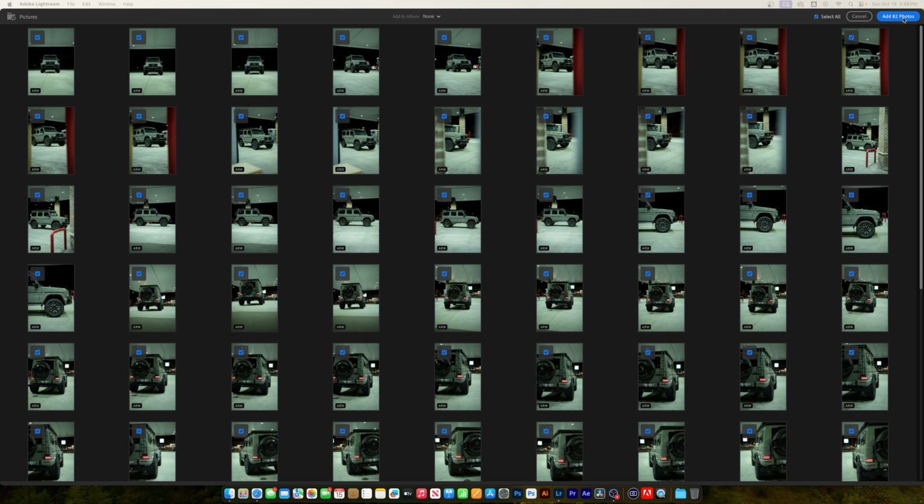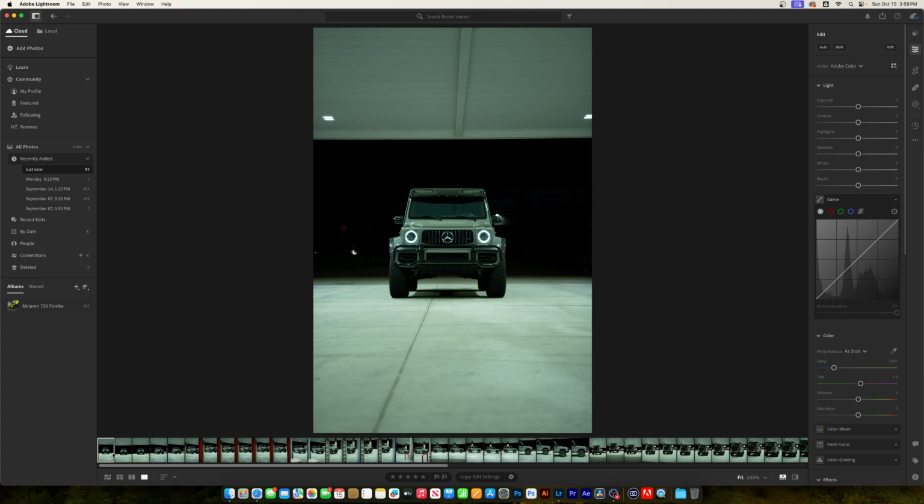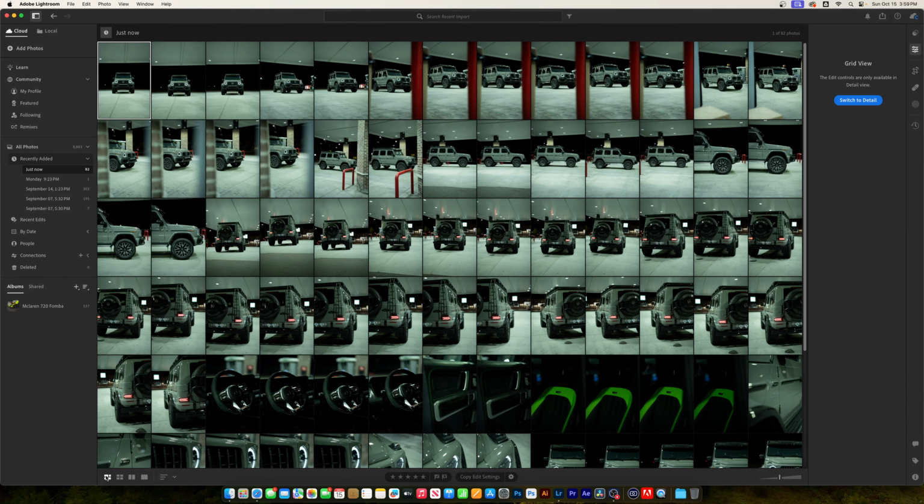First, you're going to want to import your photos into Lightroom. I recently shot a G-Wagon, so I'm going to use that. Once I have them imported, I'll go through them from the beginning and see which ones I like the best. For like this front shot, this one looks really good.